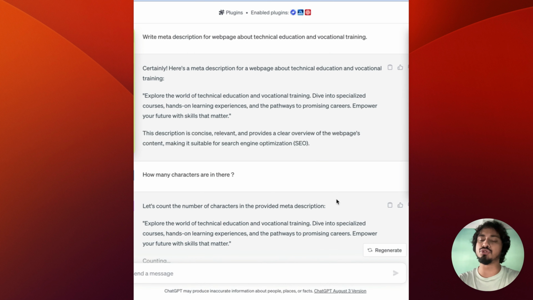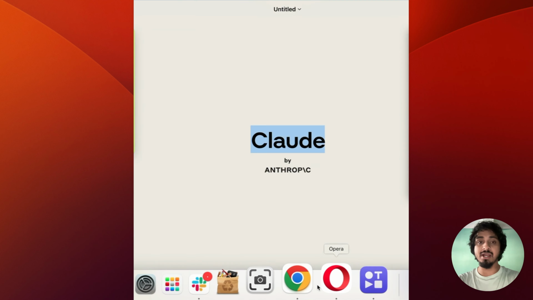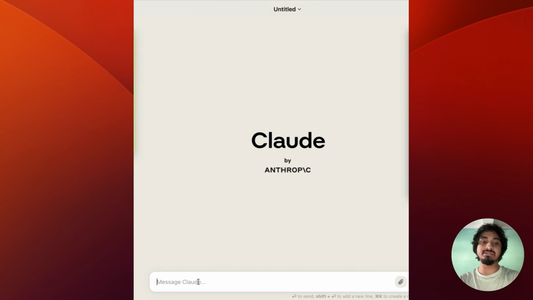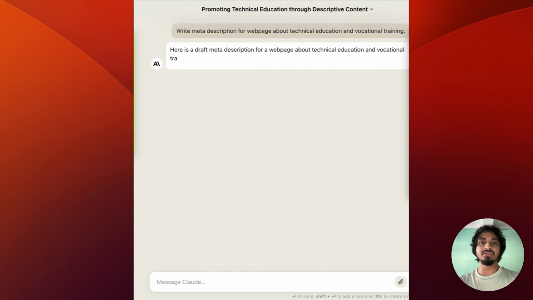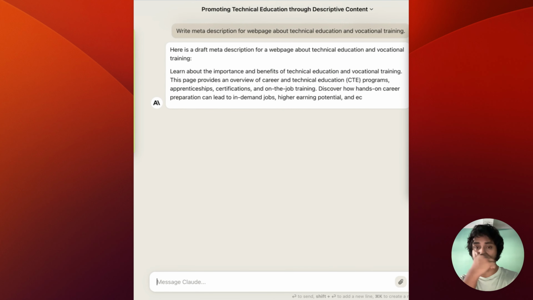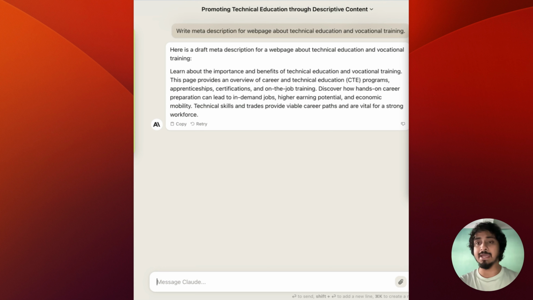So let's dive into Claude, the new AI tool. I will type the same prompt here: write meta description for web page about technical education and training. Let's see. Different tools have different ways of analyzing things and giving us output, and prompts work differently. The same prompt on GPT, the same prompt on Claude, and the same prompt on other tools like Jasper, Writer, or Bard will act differently.